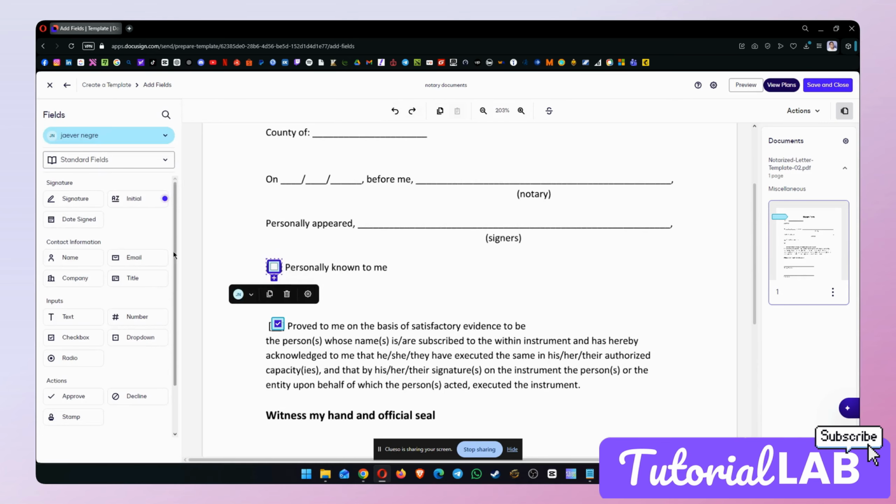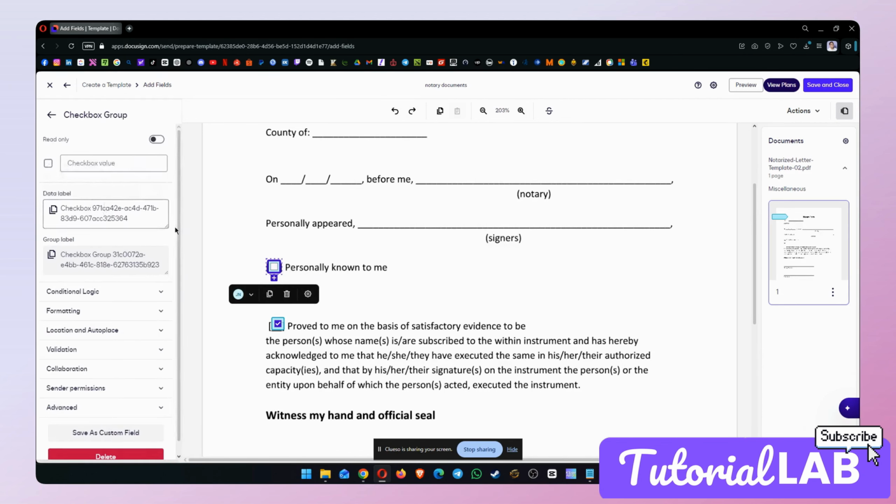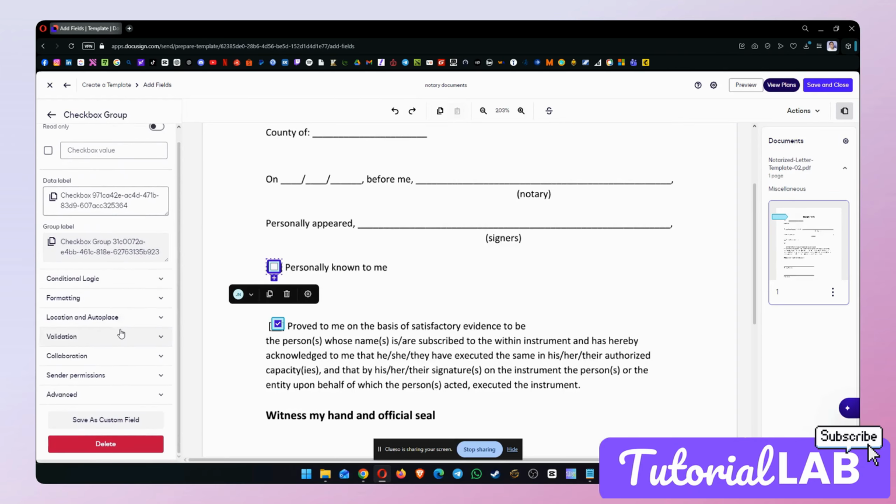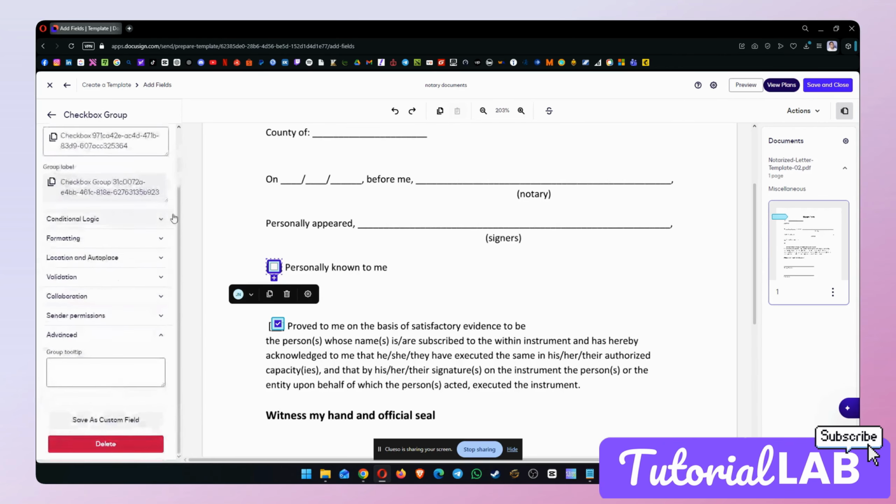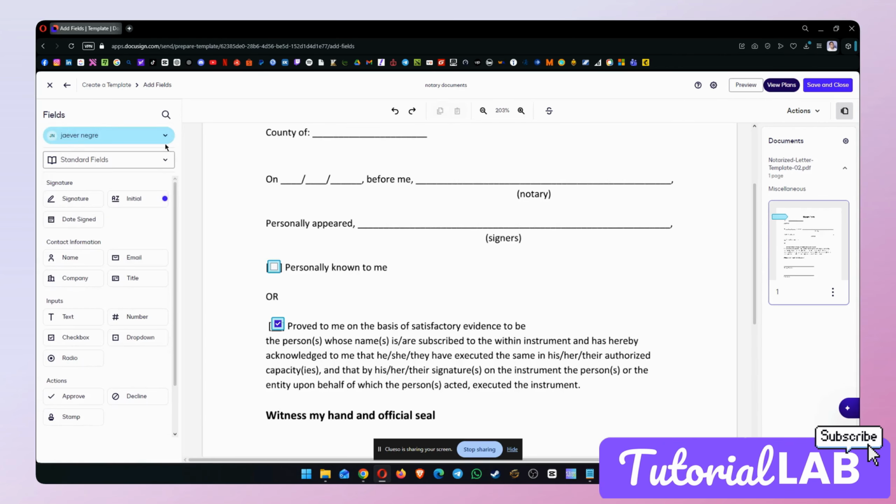We can also check the settings by clicking here. Here, we have our checkbox groups. We can check or uncheck here. We also have formatting, validation, and collaborations. Send the permissions, advanced options, and we can configure a card depending on our preferences.